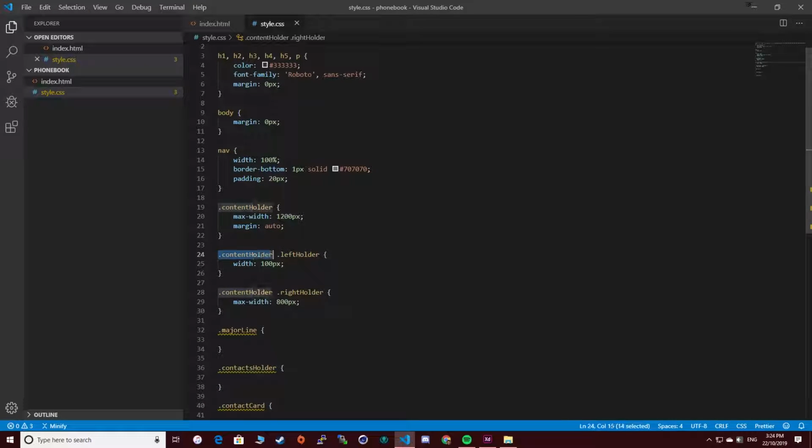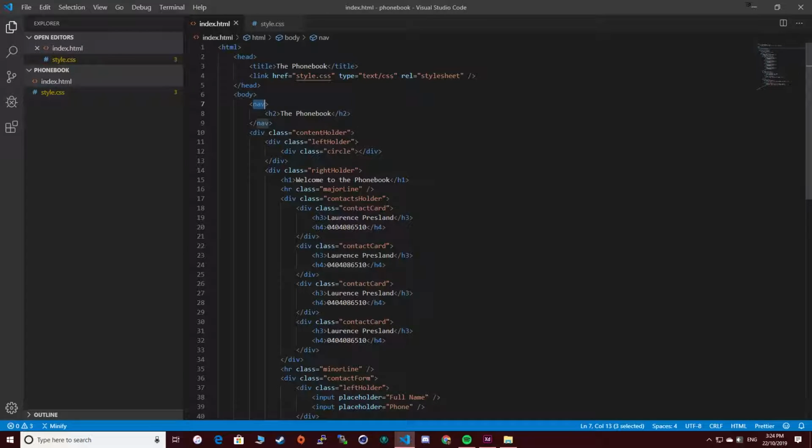I've got content holder and then a space left holder. This is a reference to left holder within content holder. This is a good way to very specifically reference things, but it can be a struggle when you've got things within things within things, which we've got here. So you've got a couple of options. Well, you could give everything a unique class name, which makes sense.